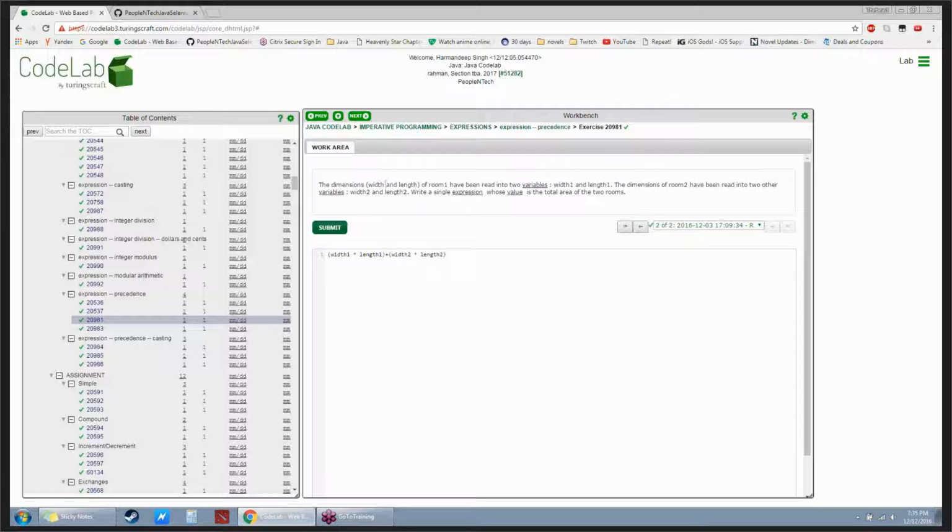The width and length of room 1 have been read into variables width1 and length1. The dimensions of room 2 have been read into other variables, width2 and length2. Write an expression whose value is the total area of the two rooms. So first, we're multiplying width times length for the first room. Then we're multiplying width times length for the second room. And then we're adding them.